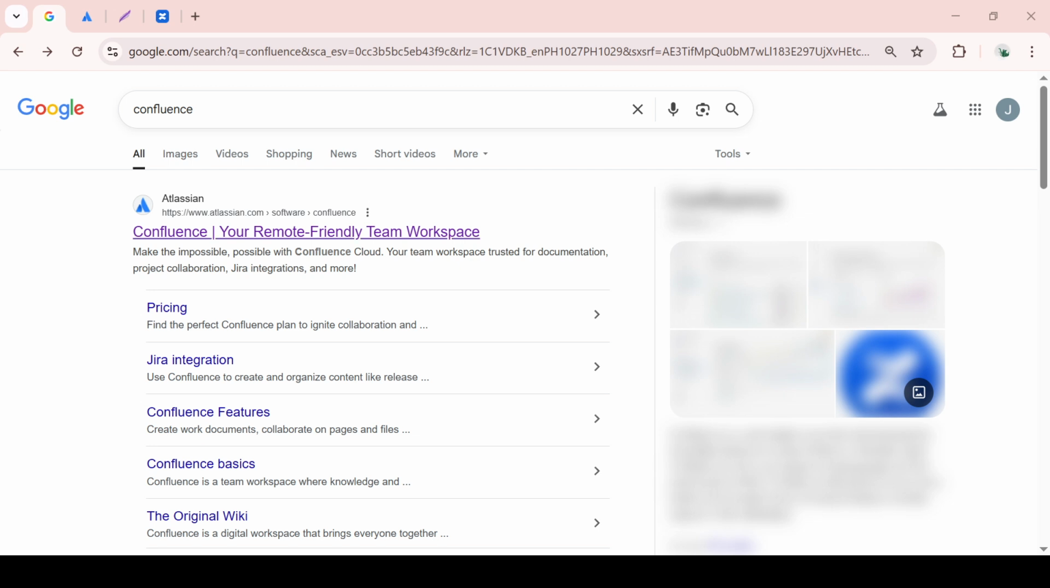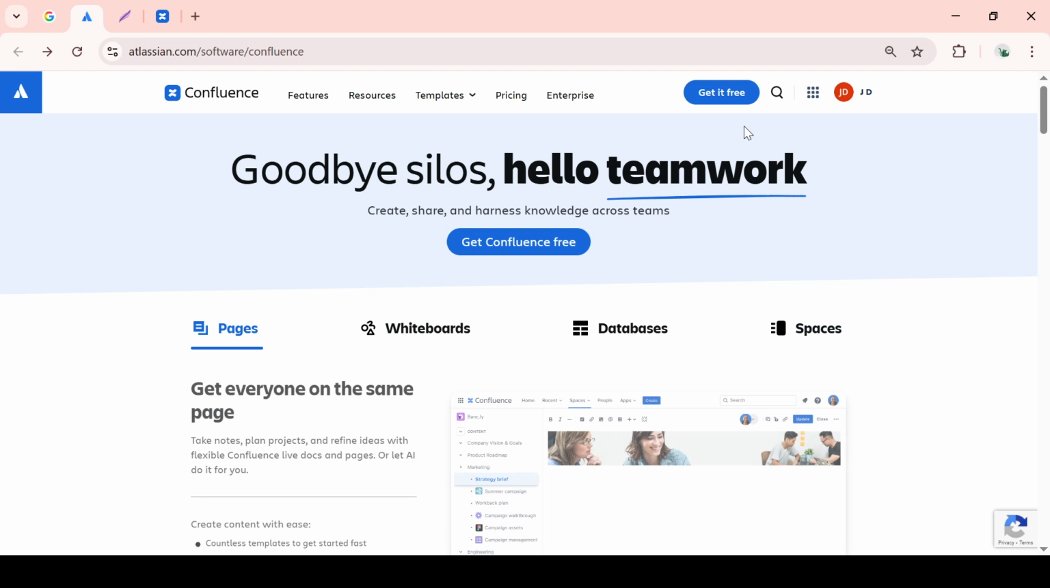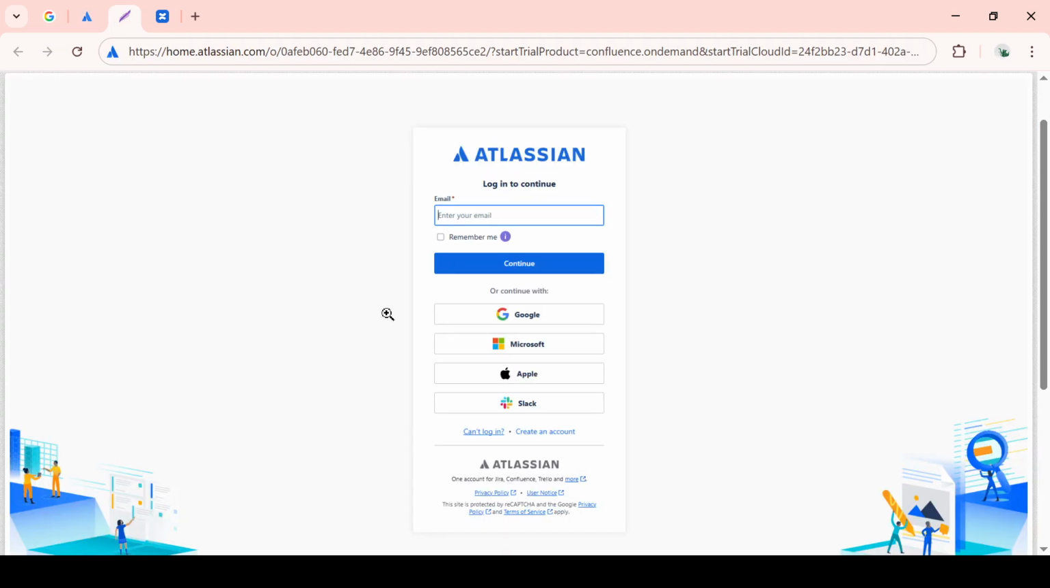When you've reached the Confluence login page, if you already have an account, go ahead and enter your credentials to log in. If not, don't worry. It's easy to sign up. You can create an account for free by following the sign-up prompts. This will give you access to all the basic features you need to get started.